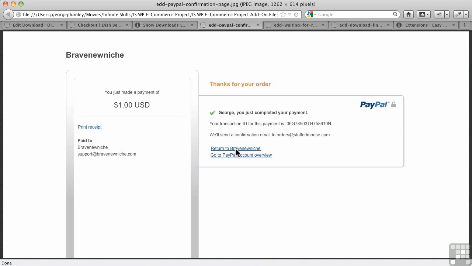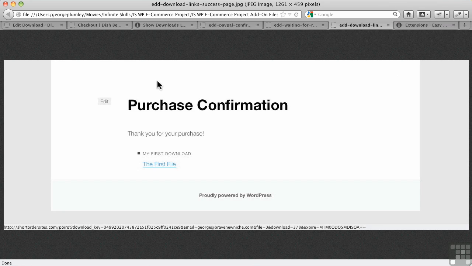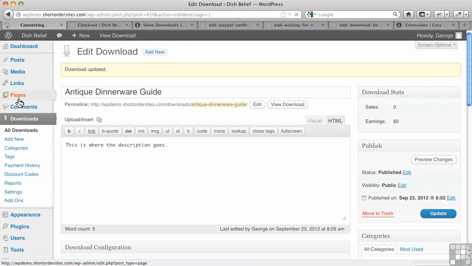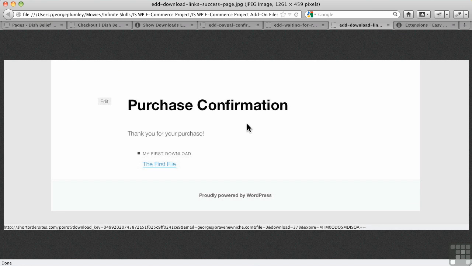So hopefully they hit this. There's no automated return. It just waits for you. So you hit this. Now it takes you to this page. And then it says if you're not redirected in 10 seconds, click here. This is the one that will actually take you to your download purchase confirmation page. Remember in our pages here, we had the one that was automatically created for us called Purchase Confirmation. If you didn't have that page set up or you accidentally erased it or something like that, it would never get to here. It would actually return to your PayPal account, the one you used to pay with as a customer.